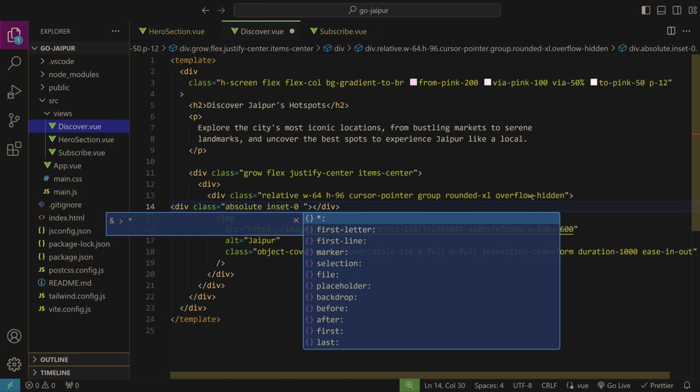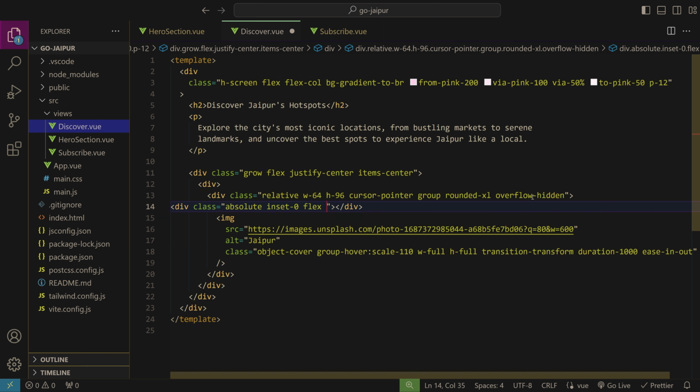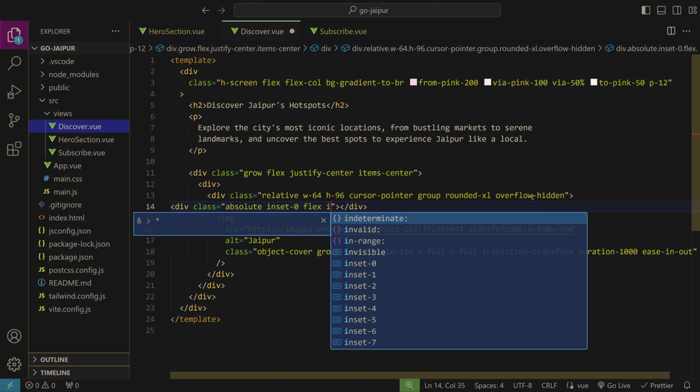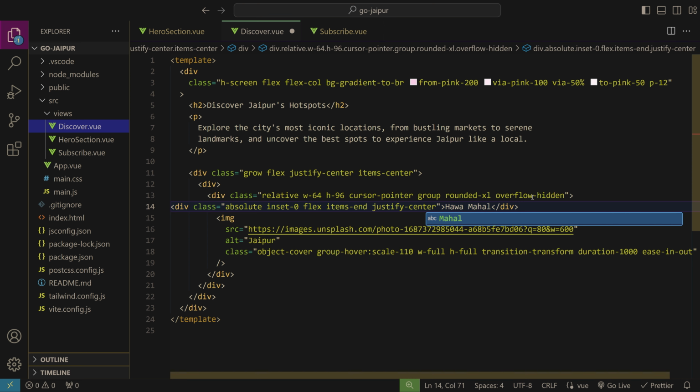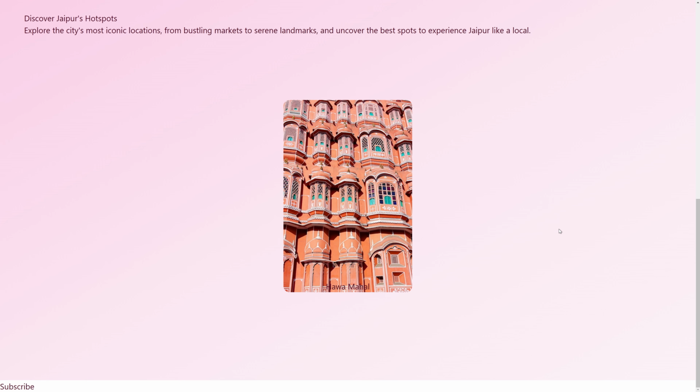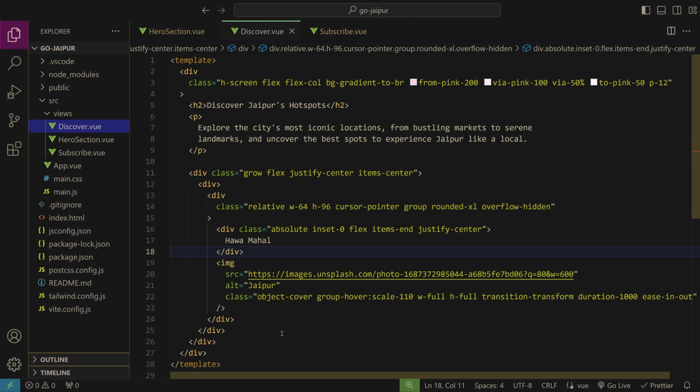And we'll make it a flex because we want the text to be at the bottom, so we will use items end and justify center. Let's add the text. It's called the Hawa Mahal. Now you can see that there is the Hawa Mahal at the bottom, but it's not so visible. So let's add some gradient so that we can see it clearly. And we will see the text only when we hover on it, not by default. We will add a gradient to this container.